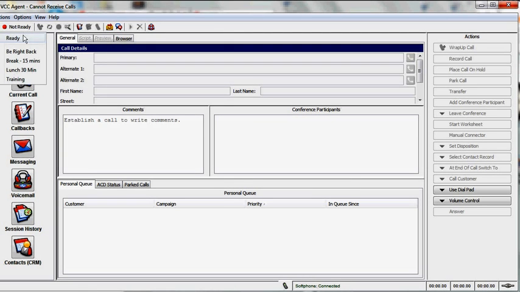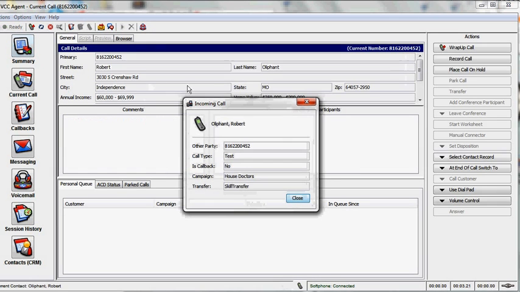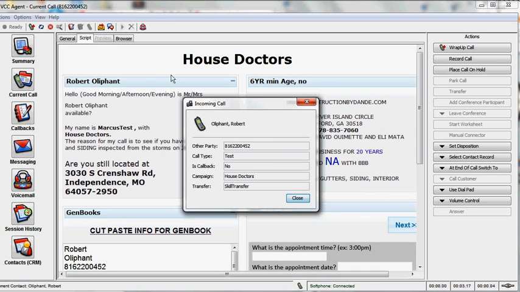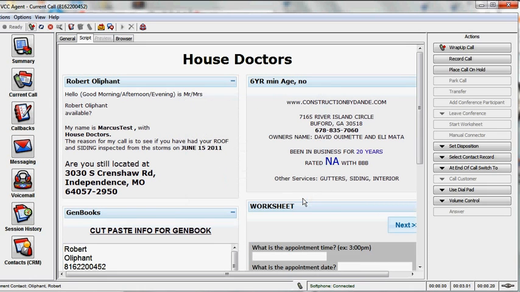Once you put yourself in ready mode, you're going to receive a call. When this call box pops up, if you noticed, the information behind it took a moment. So don't close this call box, because it goes ahead and tells you the customer's name and the campaign you're calling for, so you can begin your calls. Once the information pops up behind it, you would press close.